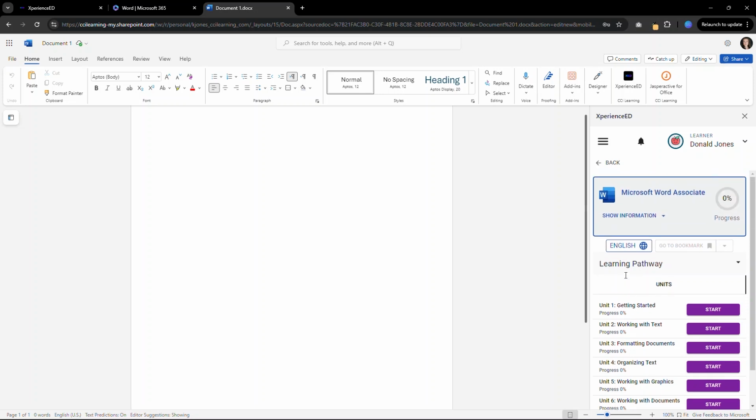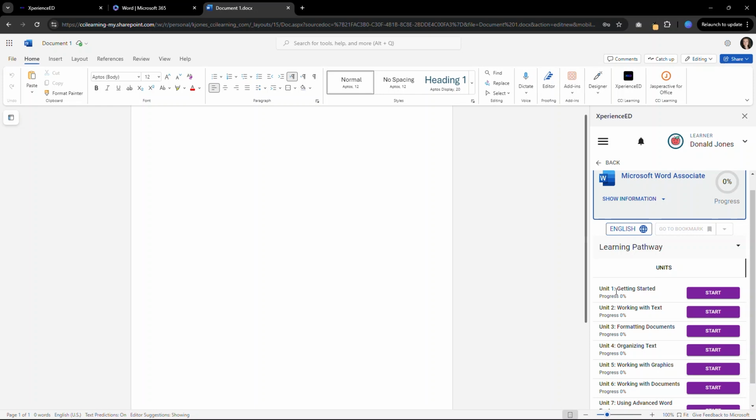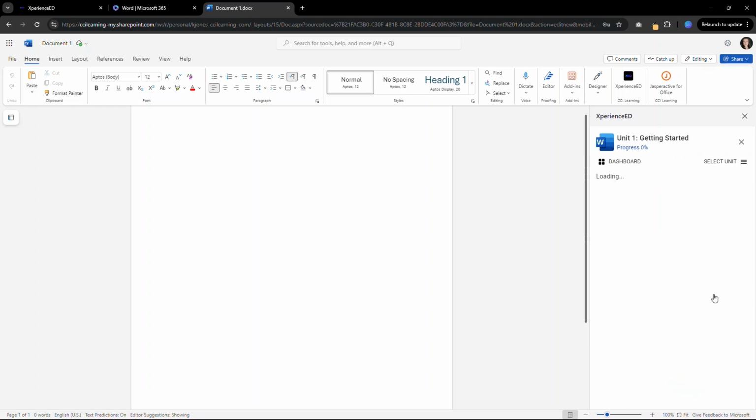One of the other things I will point out is that we do have English as a language here, and in future months, we're going to have multiple languages. So if you are preferring to see a different language, you can always click here and see if we have that. Okay, so let's get started with Unit 1. I'm going to click Start.